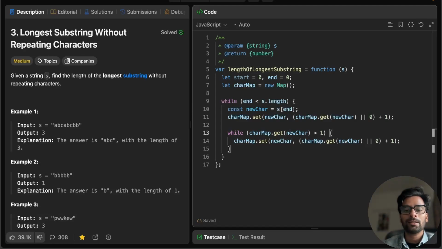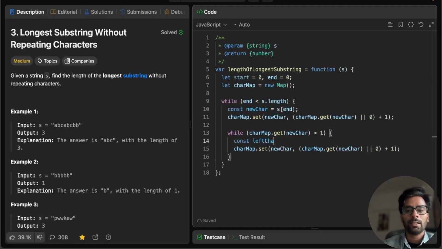So the new character, or I will call it the left character, will be at start. I have to remove this at start, right? So this left char needs to be removed. Whatever value it has in the map, that should be decremented.